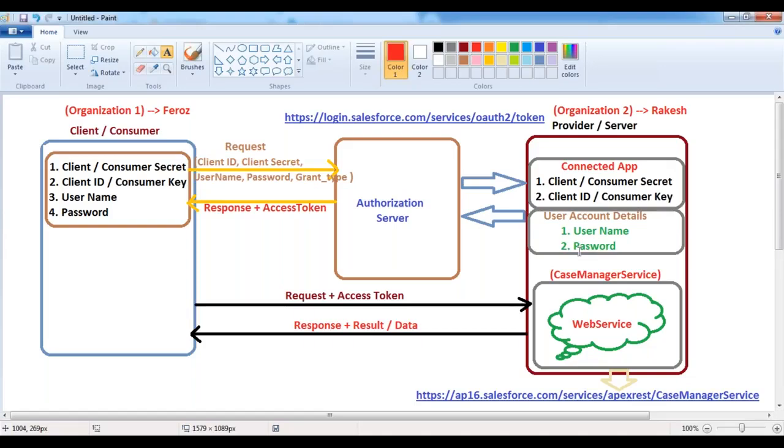For that reason, Rakesh has protected that web service by using an authorization server. So whatever client ID, client secret, username and password have been shared by Rakesh, I will collect all these four pieces of information. Then I will make a request to that authorization server: please give me the permission to access that actual resource which has been prepared by Rakesh.